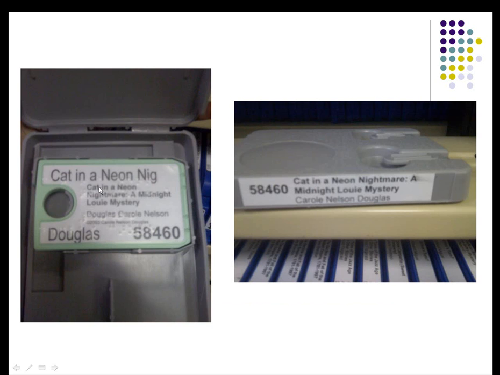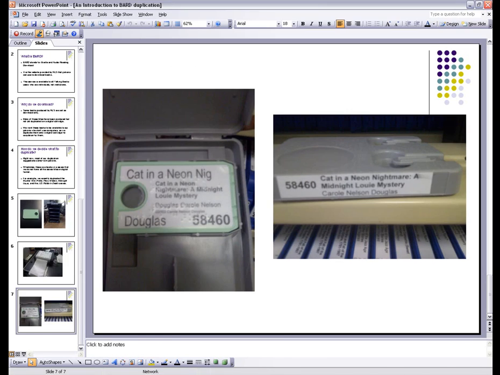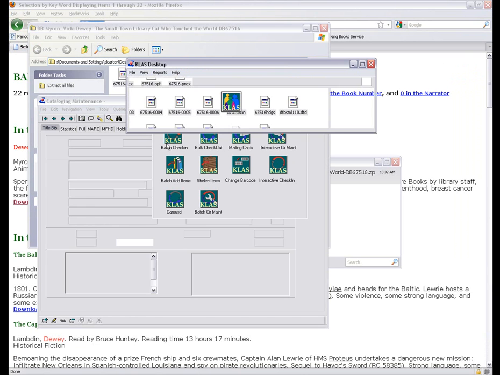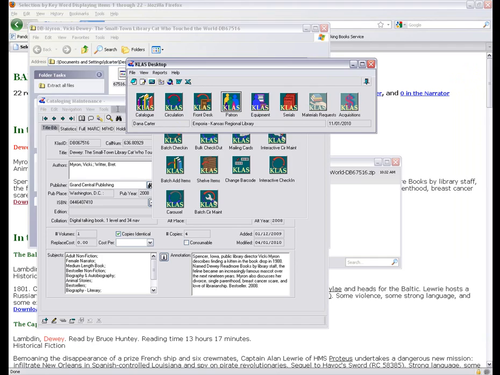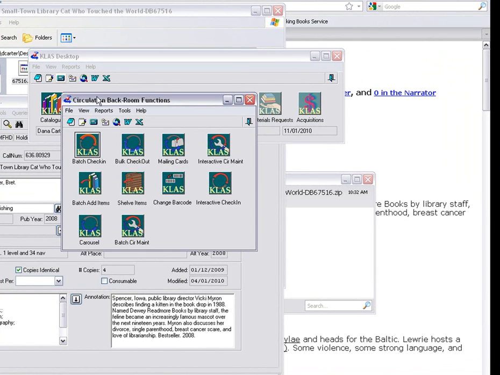And then you'd put the cartridge in the holder, and you would print a label for the side and a label for the end and snap it shut. And then once you're done with that, you'd add it to the catalog. So to add it to the catalog, you would go into CLOS, and you would go to the circulation functions, and you'd batch add the item.